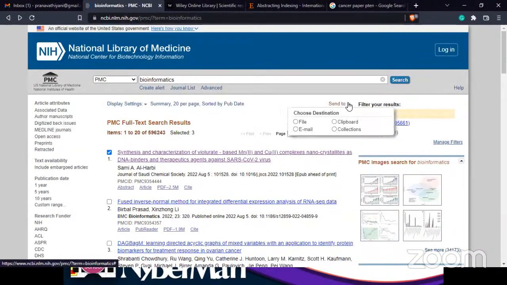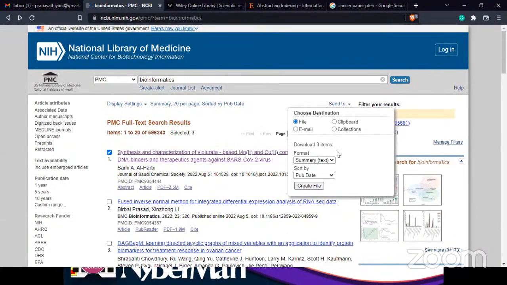Similarly, you can send them to a file or email it. So you can summarize based on which format you want. MEDLINE is a different format, and XML is used for web queries. So if you want, you can get XML files also.